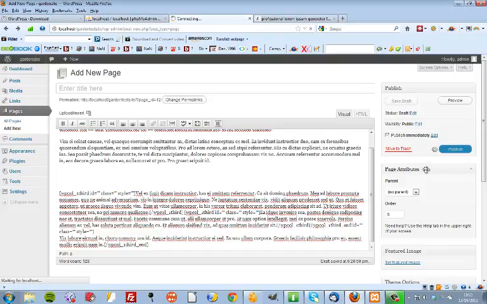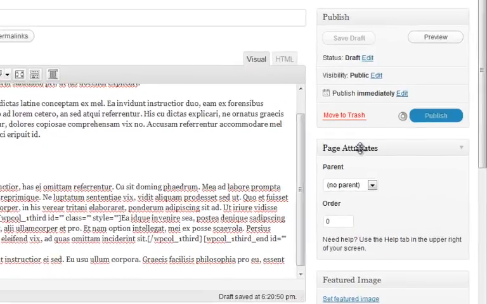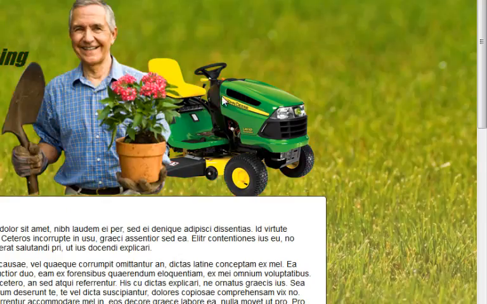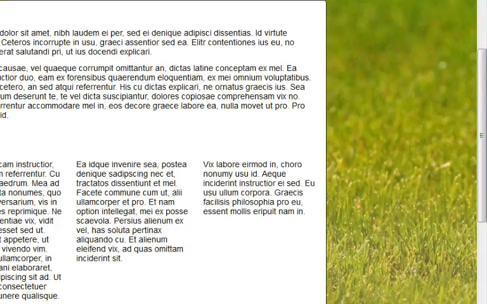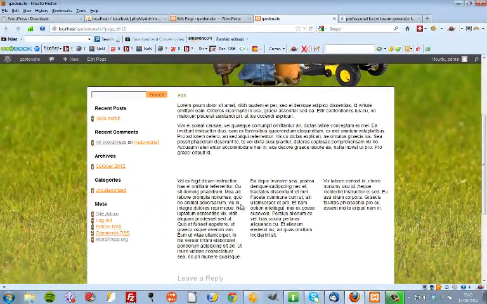And then if I publish that, and view the page, then you'll see here that I've got the first block of text here and then the 3 columns of text here. So again, I just threw in some dummy text. Obviously you'd have content for your client, and you'd obviously also have images as well.